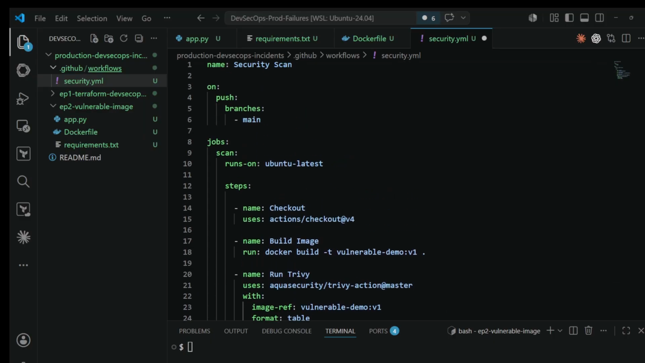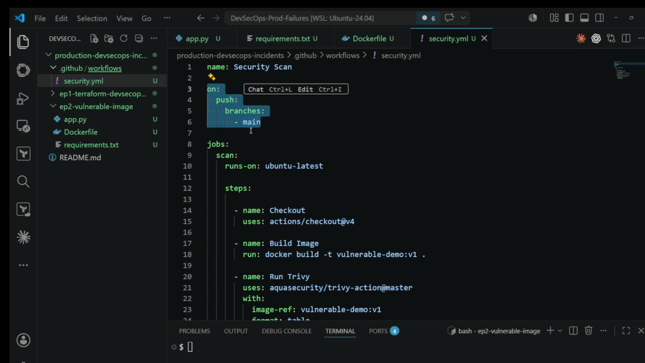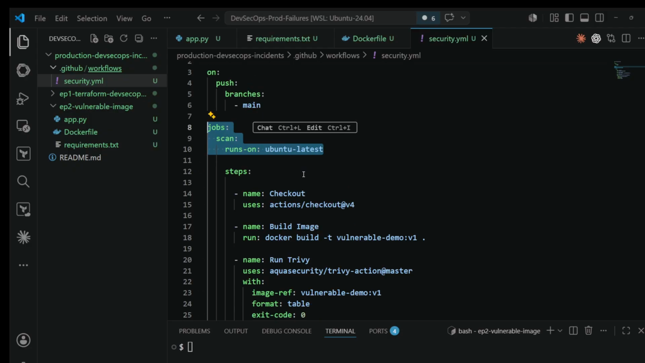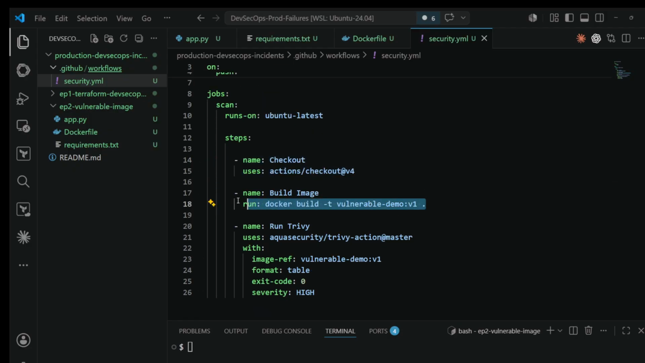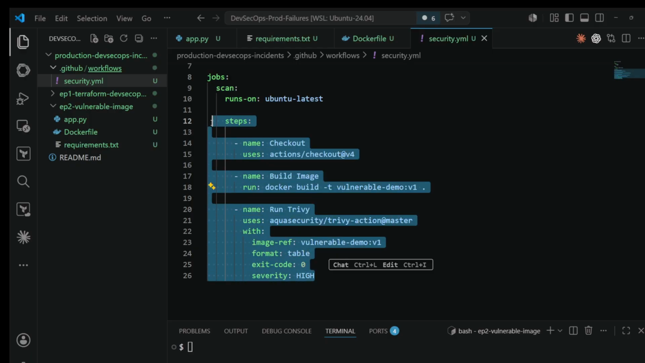This is again, I already explained in detail about this particular CI/CD series. I'm not going to explain once again in detail. So very high level, this is, let's say, a security scan. If you haven't watched my CI/CD series, then definitely you have to watch that to understand everything in detail. On push to the main branch, we are running on ubuntu-latest. We have a checkout step here. We are trying to build the image, and then we are trying to run Trivy. That's it. Image reference, we are giving vulnerable demo version 1, table format, exit code, severity high. It will try to check for high severity issues.